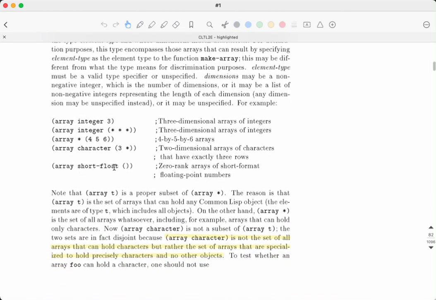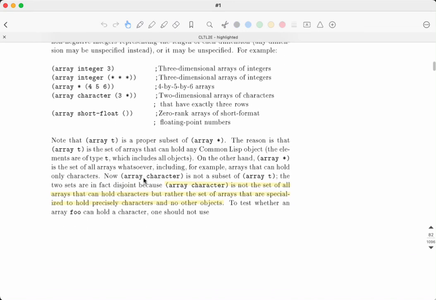Okay, so let's see. I can say I want a short float with no rank, which again, when we get into arrays, we'll see that kind of stuff. Pretty cool stuff also. So array character, right? It's not the set of all arrays that can hold characters. It's not every possible array that could hold a character, but rather the set of arrays that are specialized to hold precisely and only characters, right? That's the key here. So if I say that this type must have a character, nothing else is possible. That's the way I would do it.